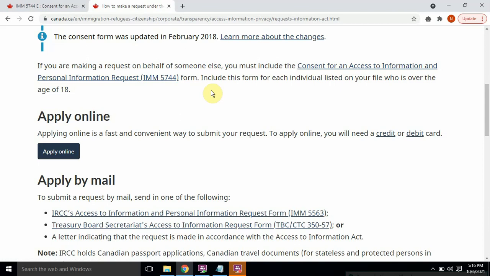The second case is, you are already a PR or a Canadian citizen, and now you have applied for a tourist visa or super visa for your parents. Super easy, you just follow the same process, but download this IMM 5744, which I have downloaded already. I'll show you how to fill it up, then get it signed by them and submit it along with your request online. So it is a very simple procedure, same for everyone, just follow this.